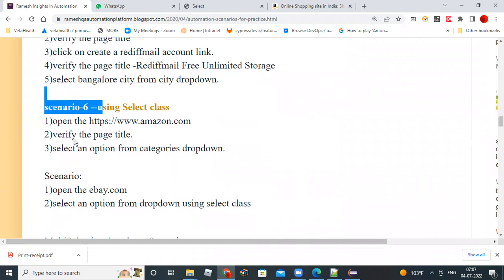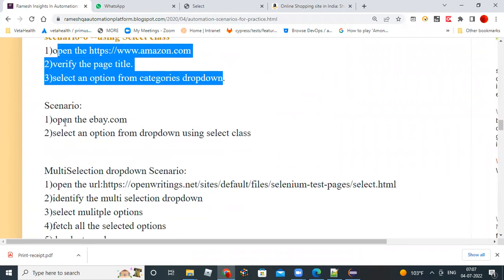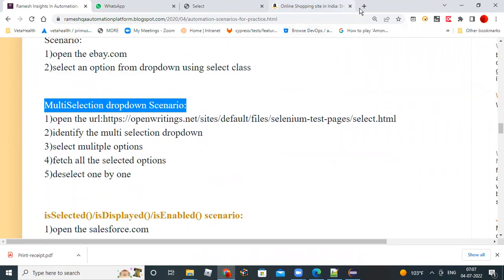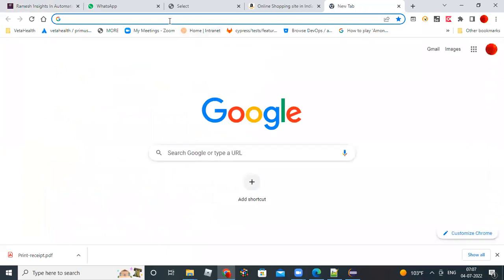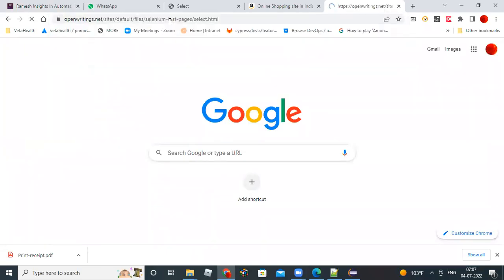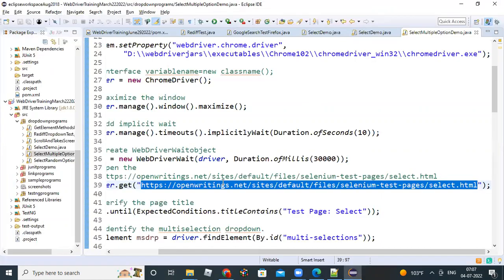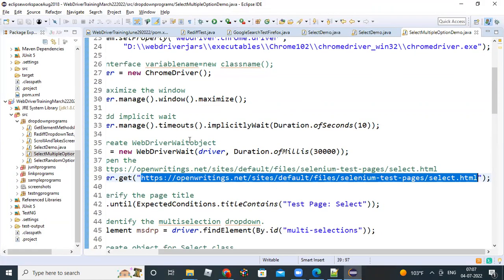Now using Select class. This is the one just now I have shown you. Now, for practice purpose, this is the multi-selection dropdown. So if you open this URL, you have a URL in this blog also. Multi-selection dropdown means you can select multiple options. See, every selection will be retained for you. Okay. So how can you select these multiple options? Just calling the methods. That's it. Other than that, nothing there.